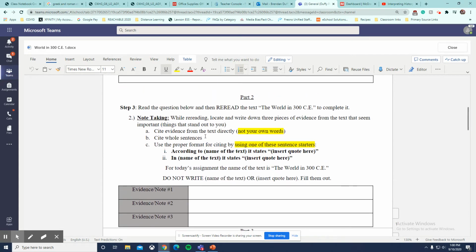So it says cite evidence from the text directly, not your own words. Cite whole sentences and use the proper format for citing by using one of these sentence starters. Okay, so a sentence starter would be the beginning of my sentence. According to the name of the text, it states, insert quote here. All right, so I have to fill in the blanks here. What's the name of my text? Mr. Duffy has it right here. For today's assignment, the name of the text is the World in 300 CE.